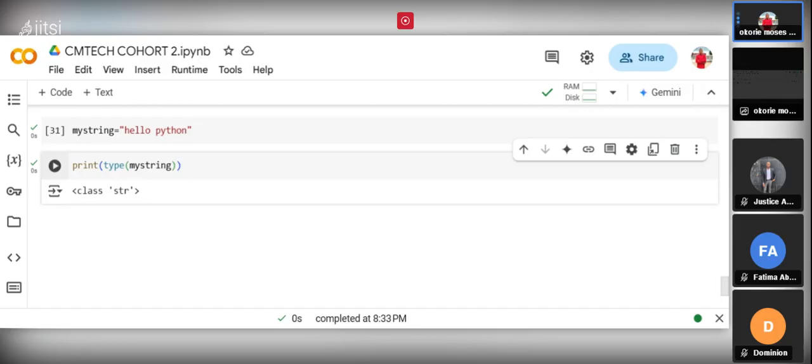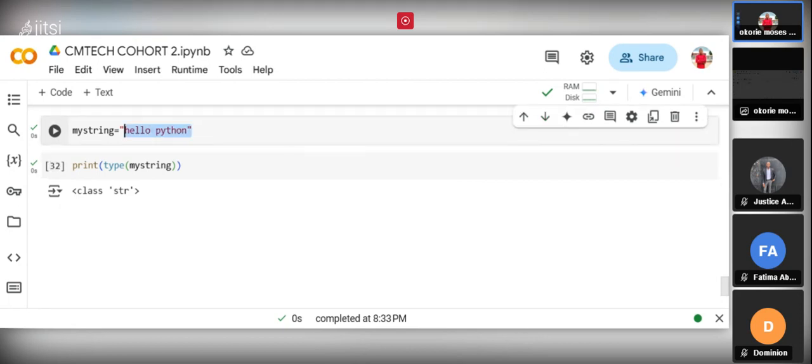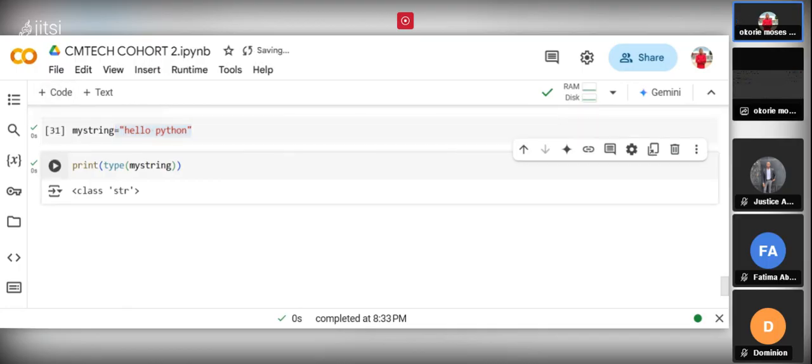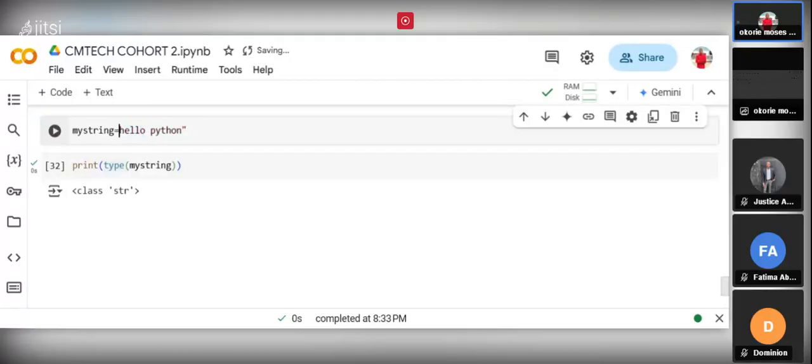So let me define a single quote. The example I just showed you is a double quote. Now let me show you single quote. Let me turn it to single quotes. This is a single quote. Now, let me use the triple quote. This is a triple quote.